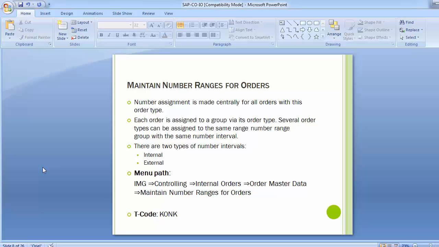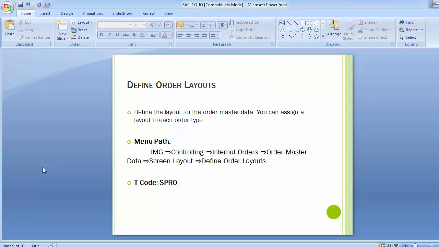So now we'll move to the next configuration step, that is order layout. Now order layout basically refers to defining the layout for the order master data. You can assign a layout to each order type. So in this particular step, we will be defining the layout for the order master data.